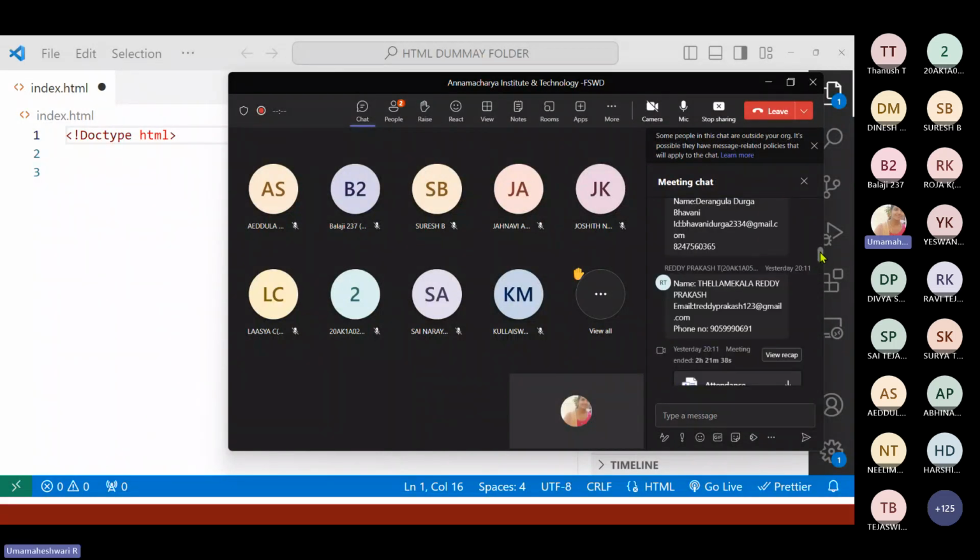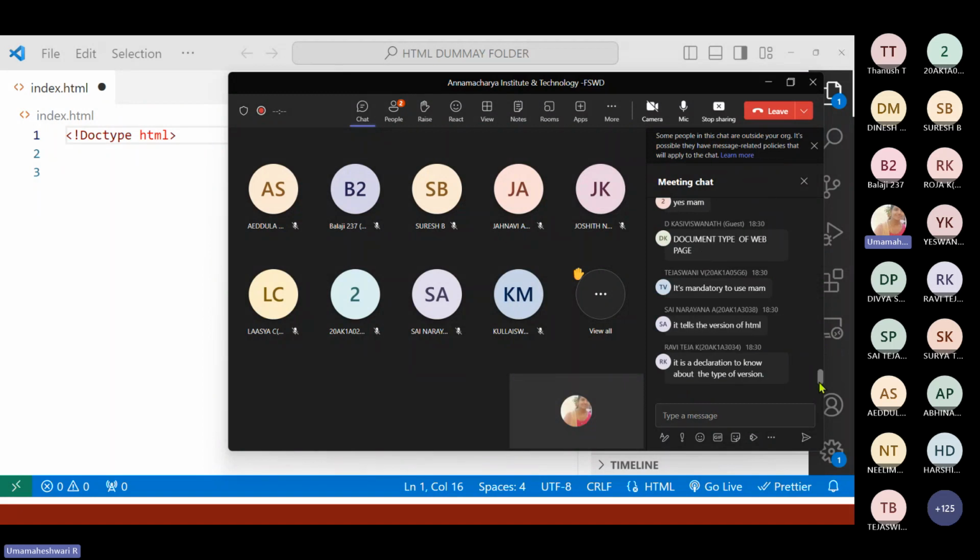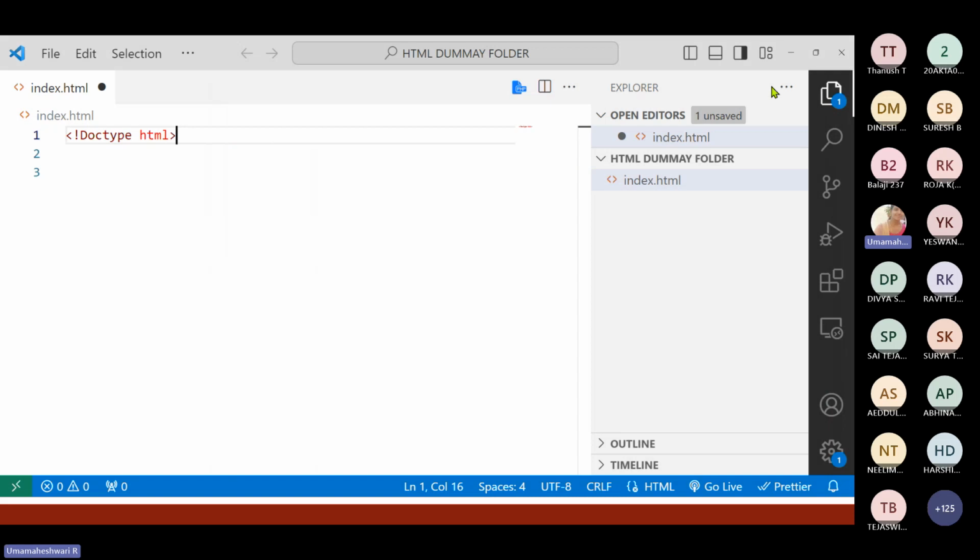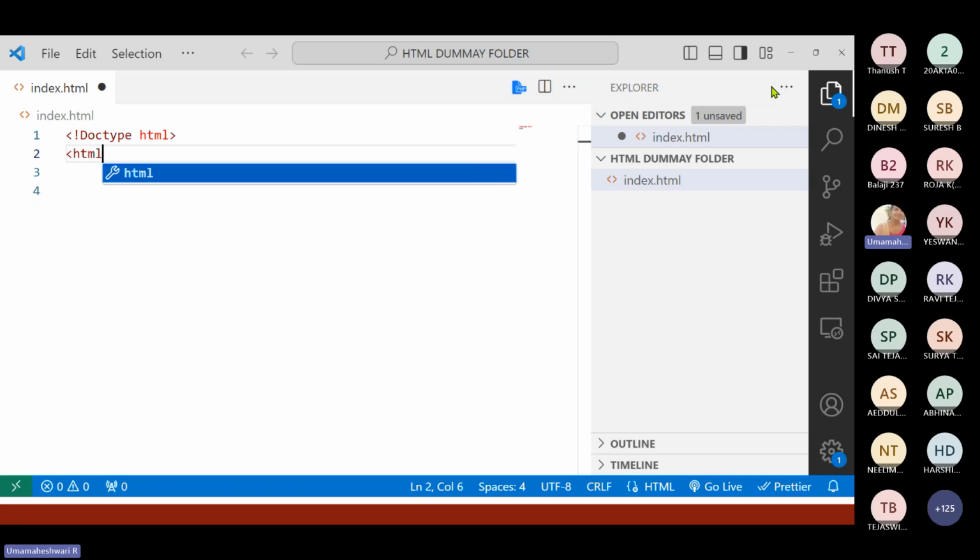Actually, it tells the browser that you are writing an HTML page. That is called a doctype. So doctype lets the browser know that you are writing HTML. Clear? And it tells the browser the exact version.